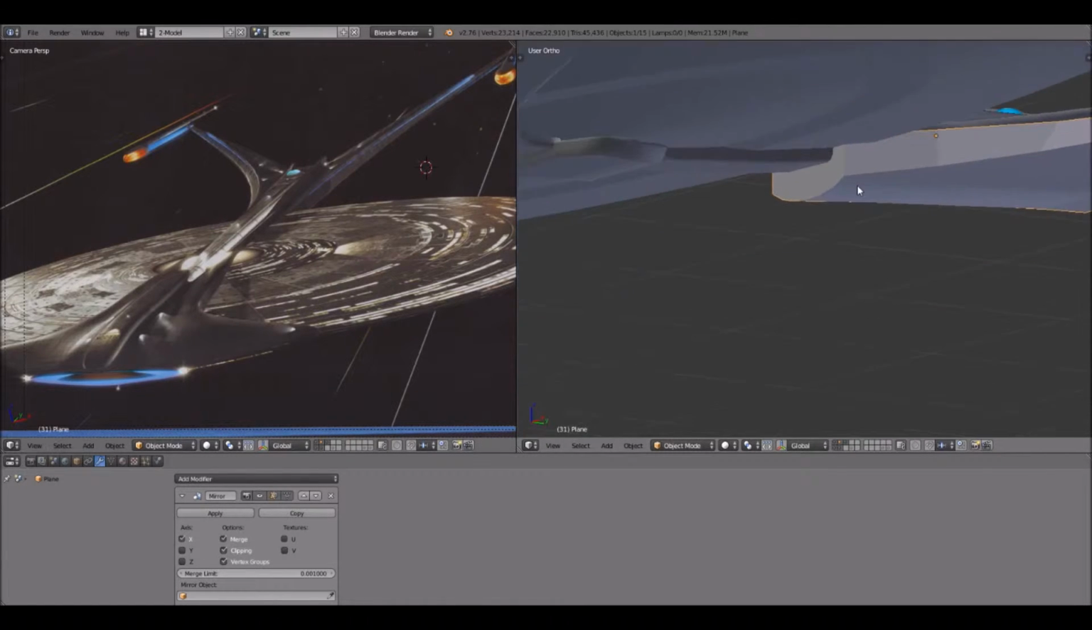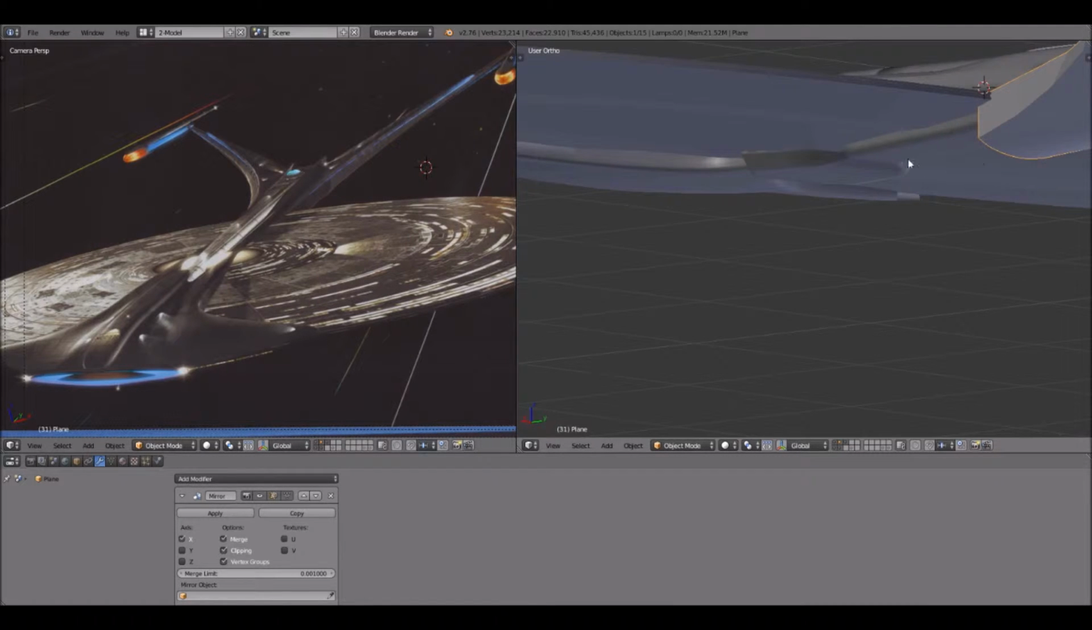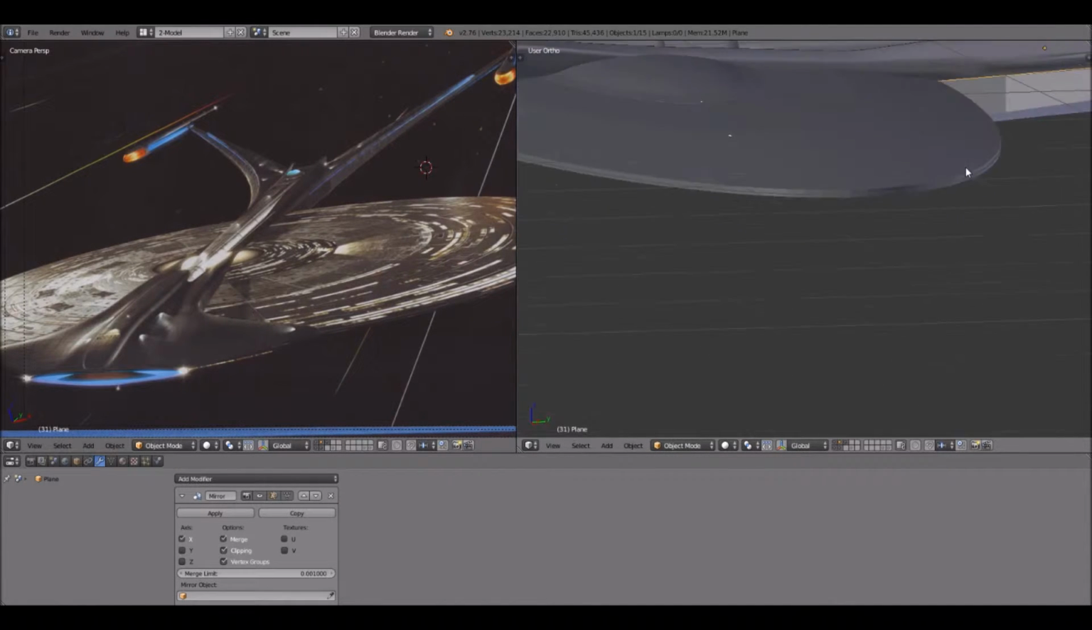And also the main reason is that somewhere right around in here is going to be the very window that Archer and Daniels was looking out at to see the bottom part of the saucer section during the fight in the Azati Prime. So I'm going to be working on that.